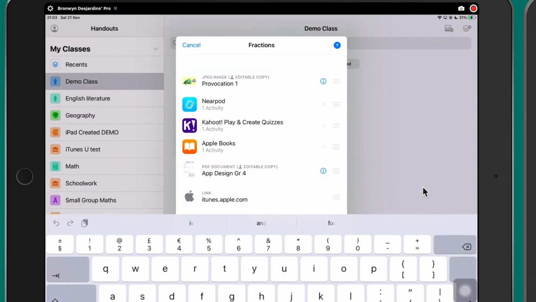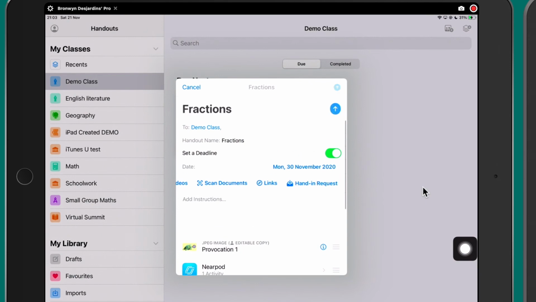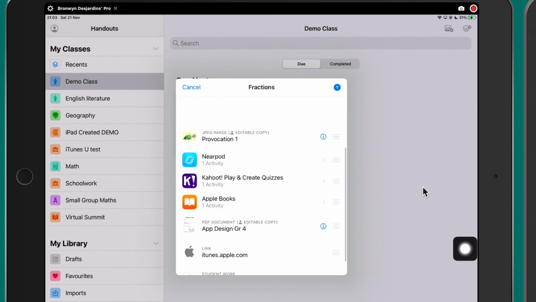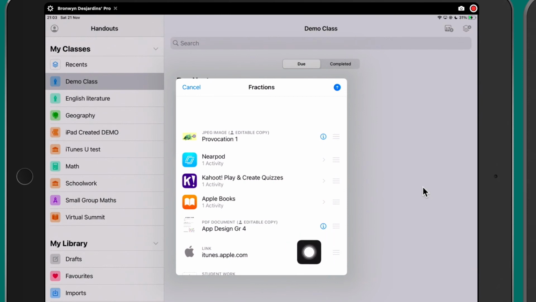Alright, and then you can go in and rename different items here. When it comes to the document, so here I've got a PDF document. If I tap on the little I next to it, you'll see that for documents, this is a very powerful tool.